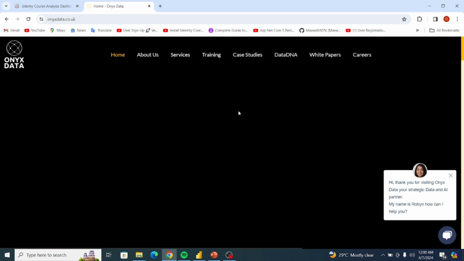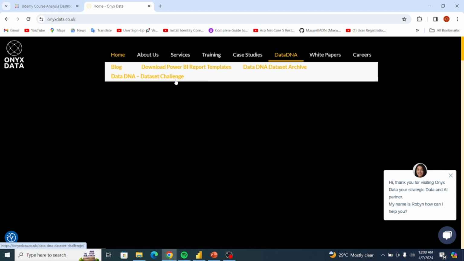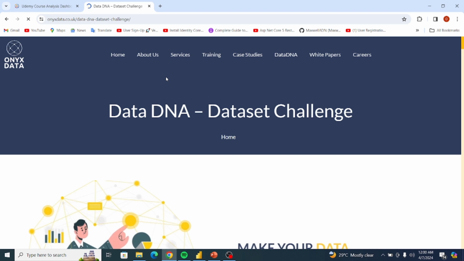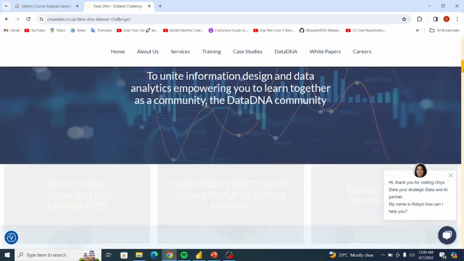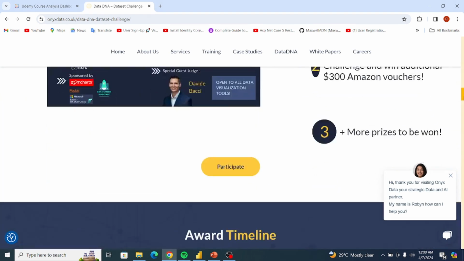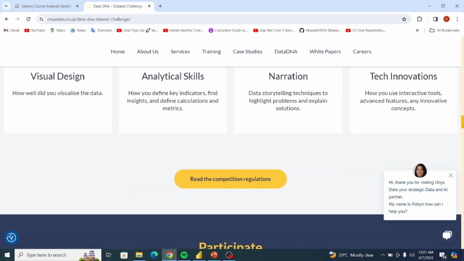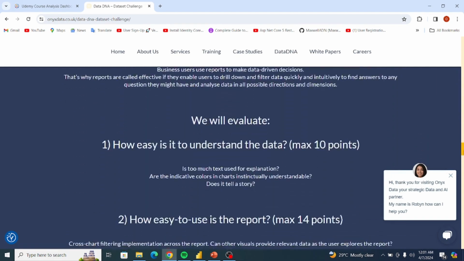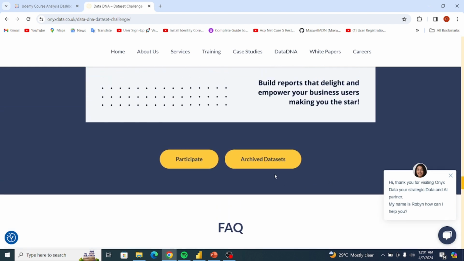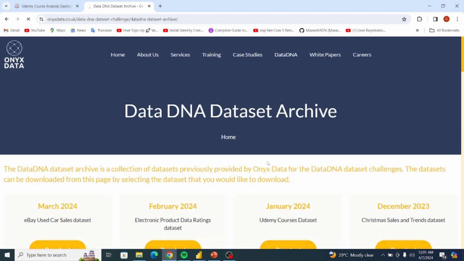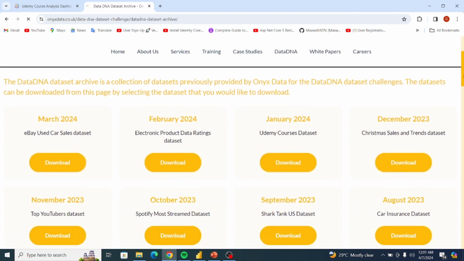So once these websites open up, I'll simply navigate to data DNA. I'll navigate to data DNA dataset challenge. I'll click on data DNA dataset challenge. Once I'm here, I'll carefully scroll down, gradually, until I find archived datasets. That's the archived datasets. I'll click on the archived datasets. Now scroll down. So you'll find it here.